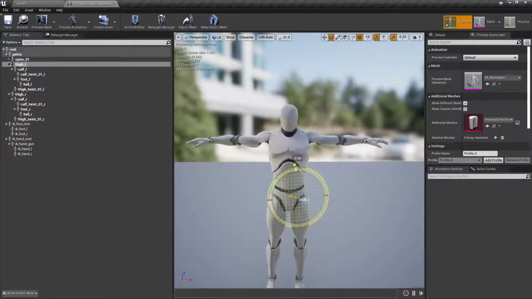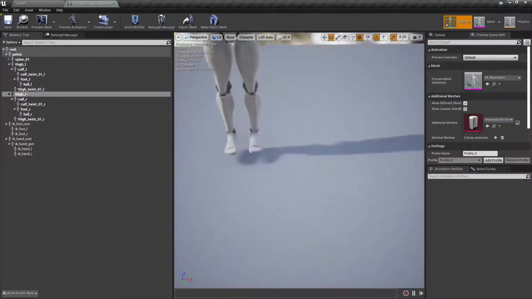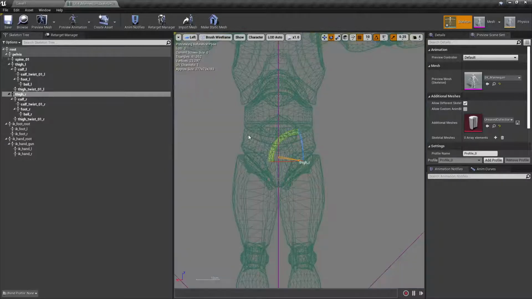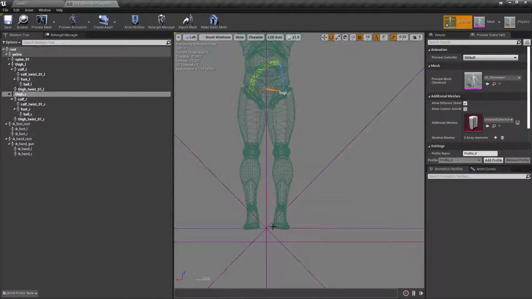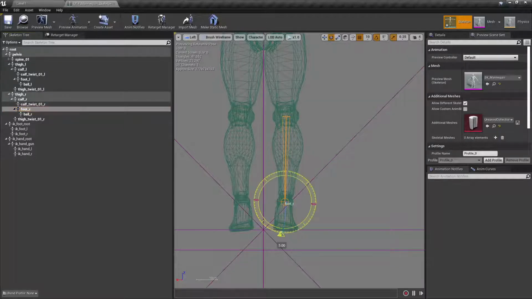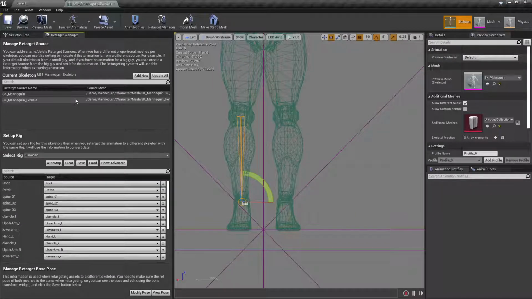Thigh, bring that in. Thigh, we'll bring that in. Last thing we want is feet. Look at, now they're not quite flat, so we go foot. 5. Foot 5. Okay, save. All good.